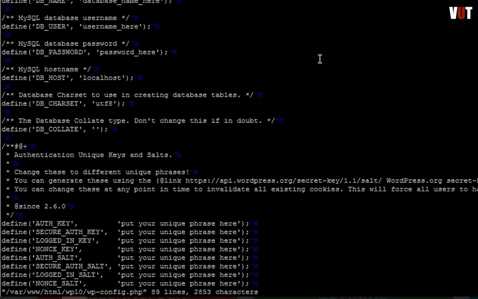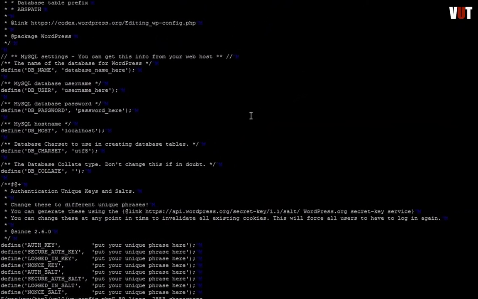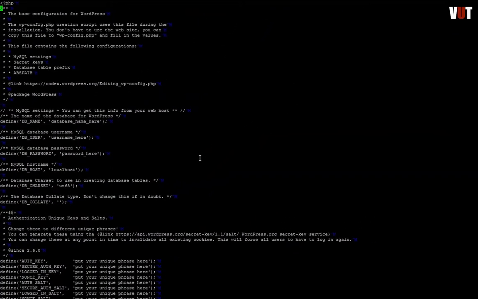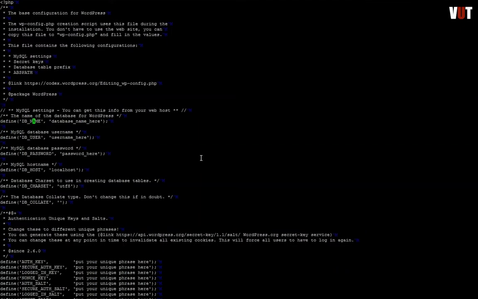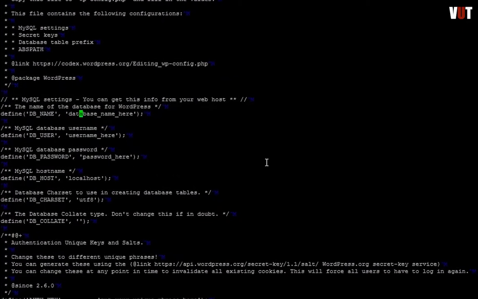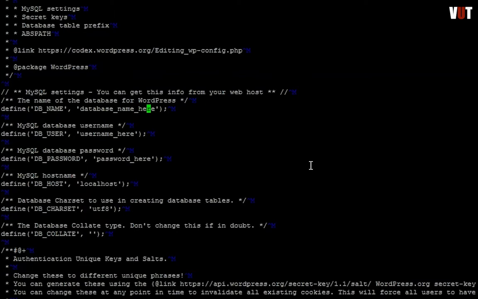Okay, so now we are in that file. What we need to do now is let WordPress know where the database which we just created is. So we are creating that link, and as you can see, here is a define for DB_NAME, and here you have the database name. So we would have to type in here the database name which we've created, which in our case is WP10.